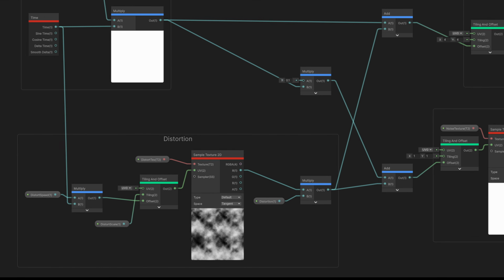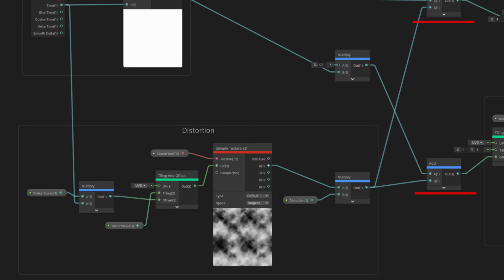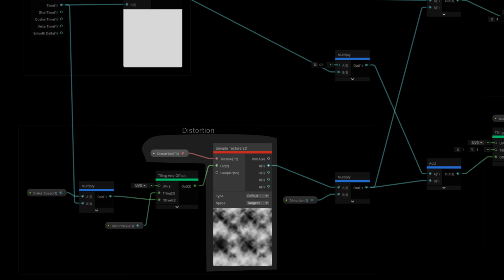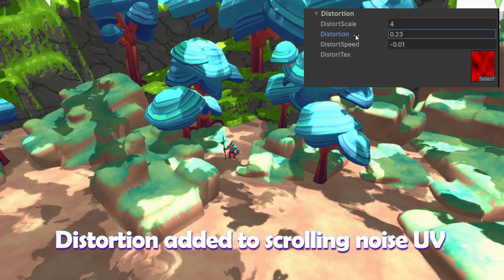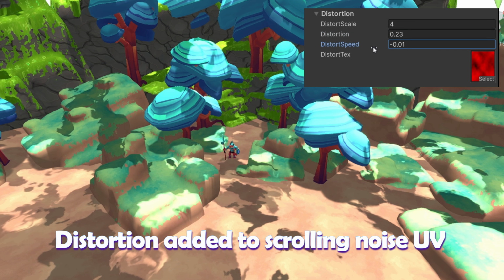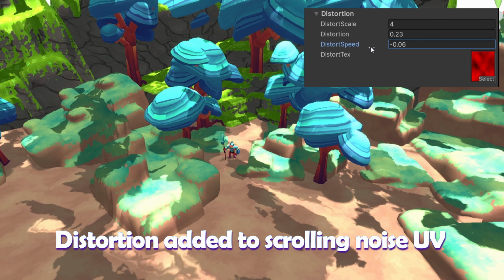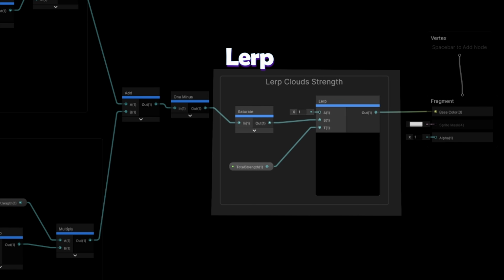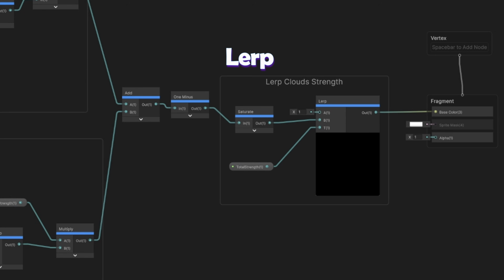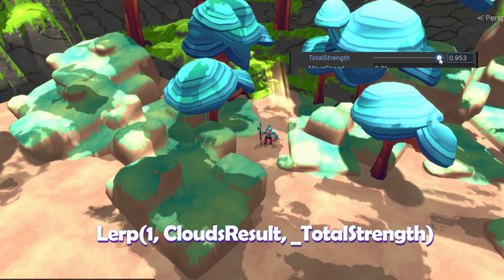Here we add in distortion to both offsets. We do this by sampling another noise texture with its own speed and scale settings. Finally, we lerp it between this and 1 to control the overall strength of the shadows.